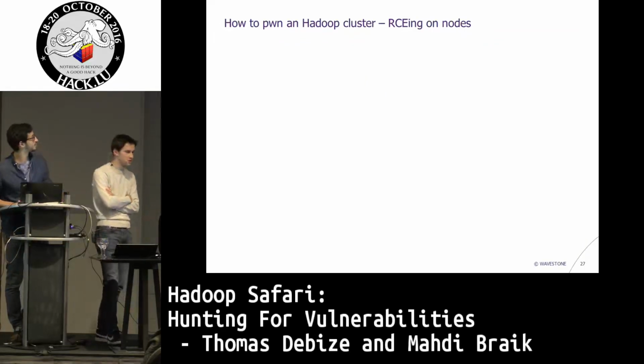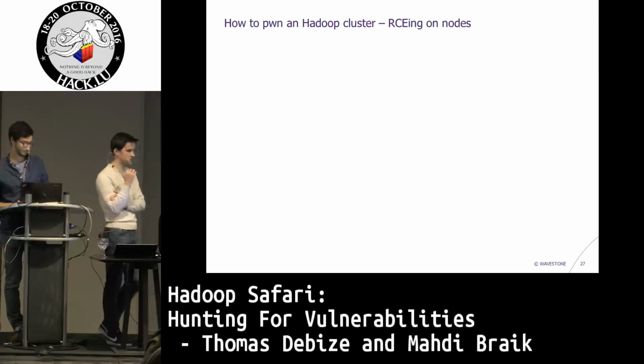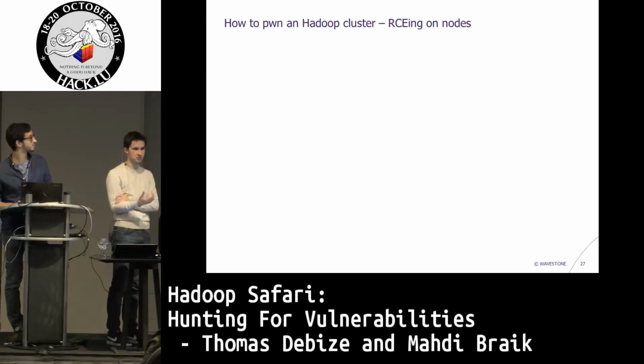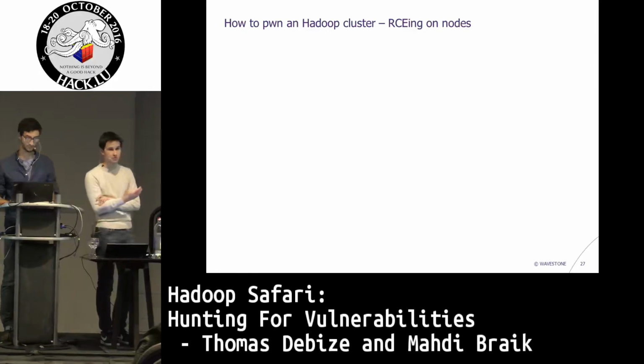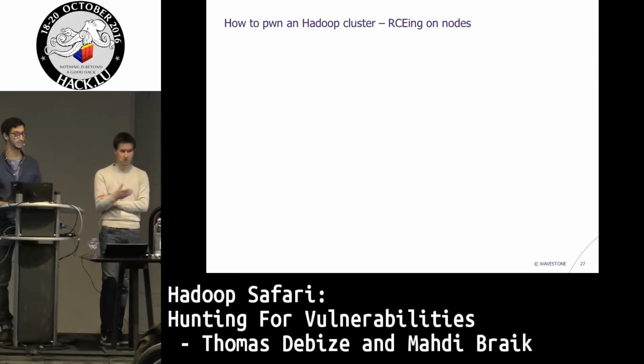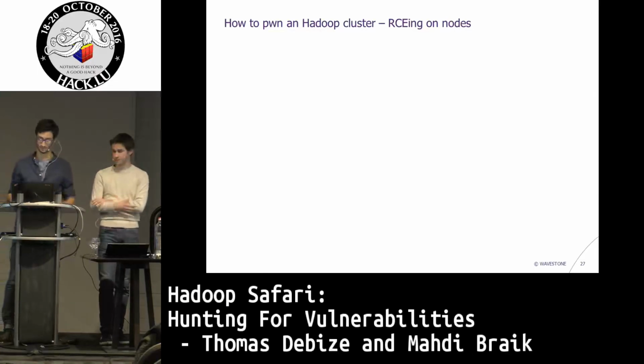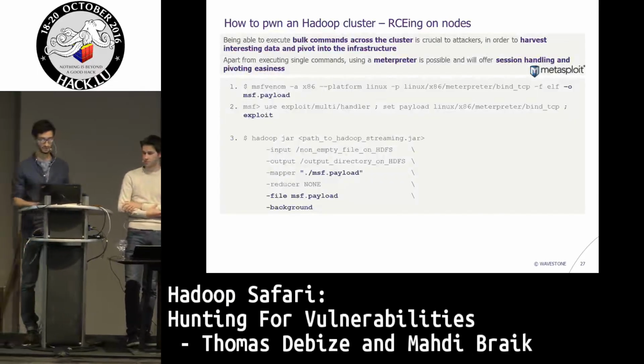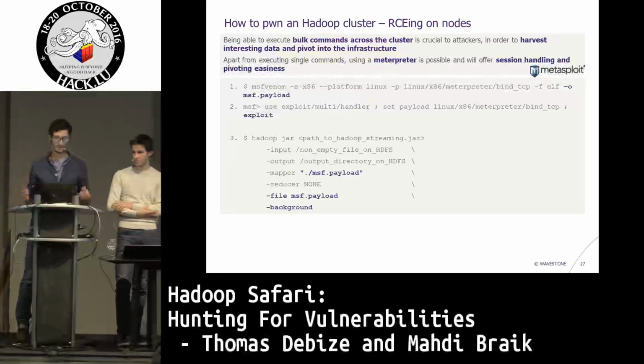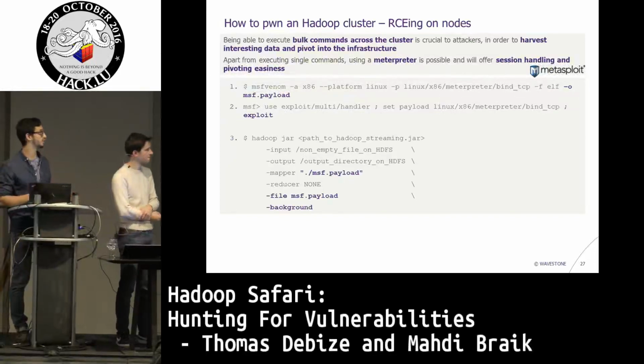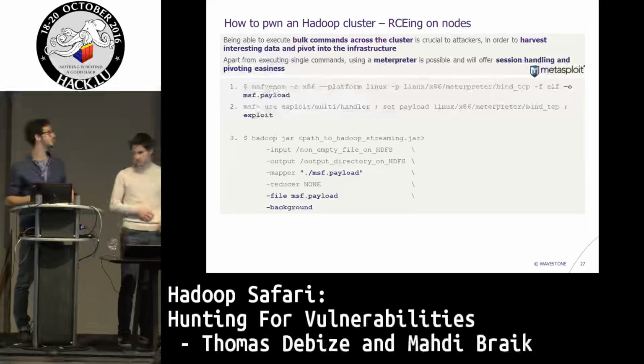So, we will be doing a demo just after. Executing a command is great, that's cool, but I think you can do better with Metasploit, ease your penetration testing phase, and use a Meterpreter. You can totally do it with Hadoop Streaming. That's what we will be showing you. To simplify the task of executing commands, you choose to take a Meterpreter.